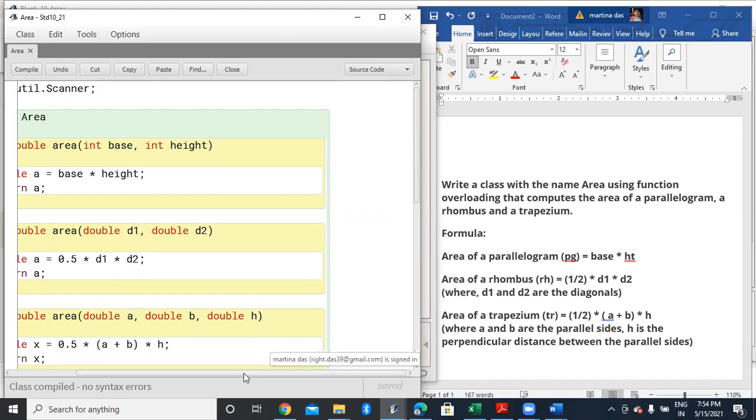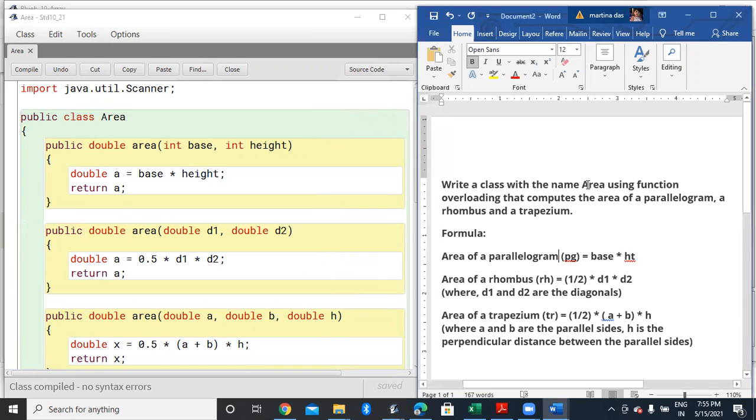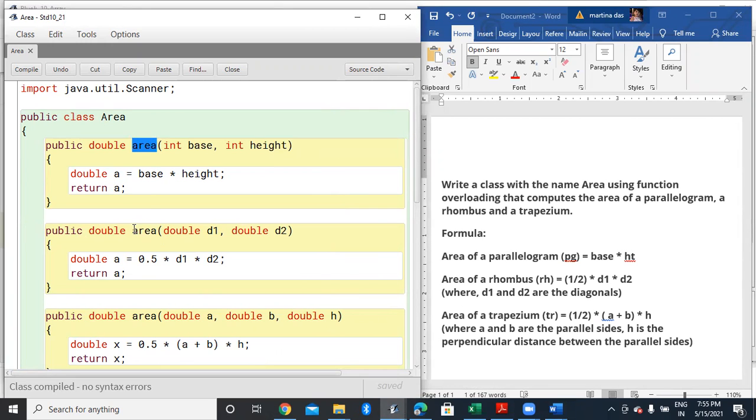Now you can see the question says that a class named as Area, capital A Area. So it is different from the function area that I'm using. So I'm using function overloading to compute the area of a parallelogram, rhombus and the trapezium. Here you can see three functions named area. The first one is to find the area of the parallelogram, the second is to find the area of the rhombus, and the third to find the area of the trapezium.